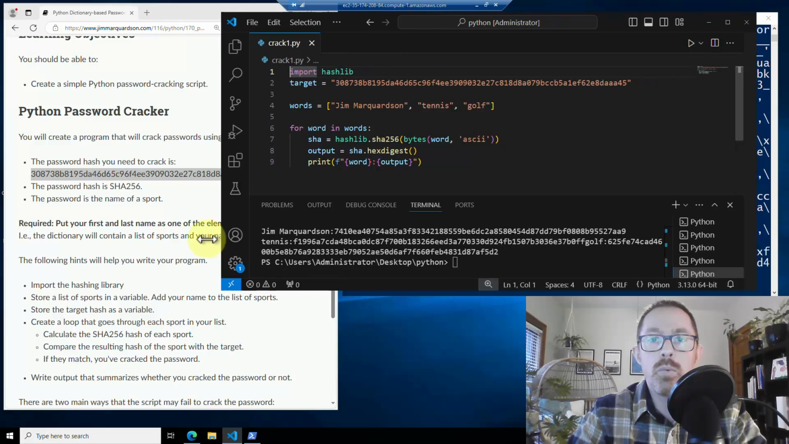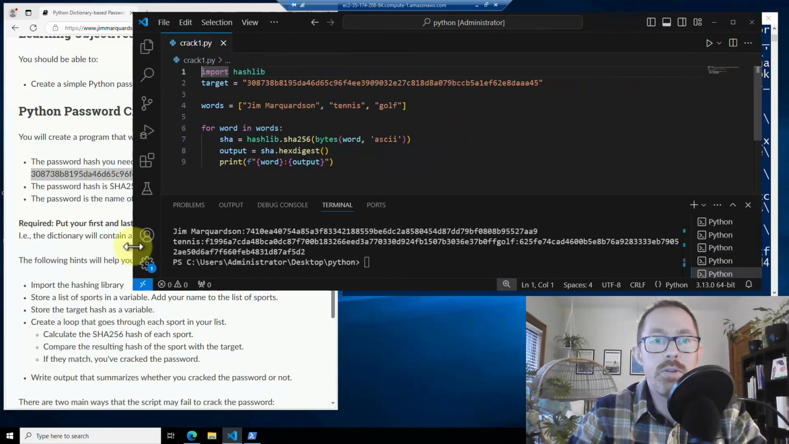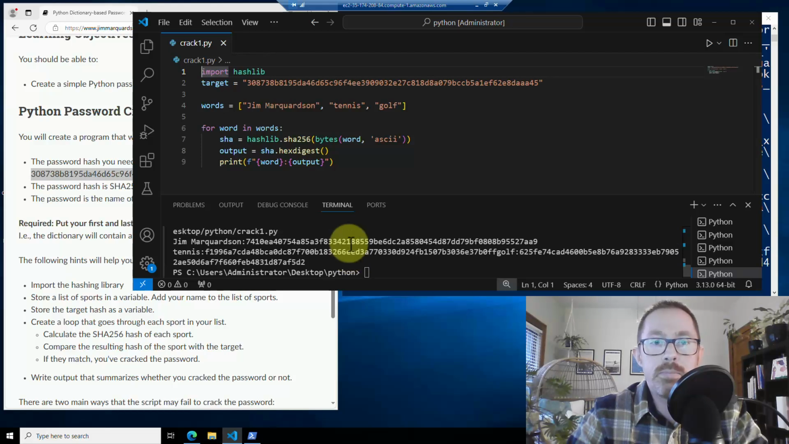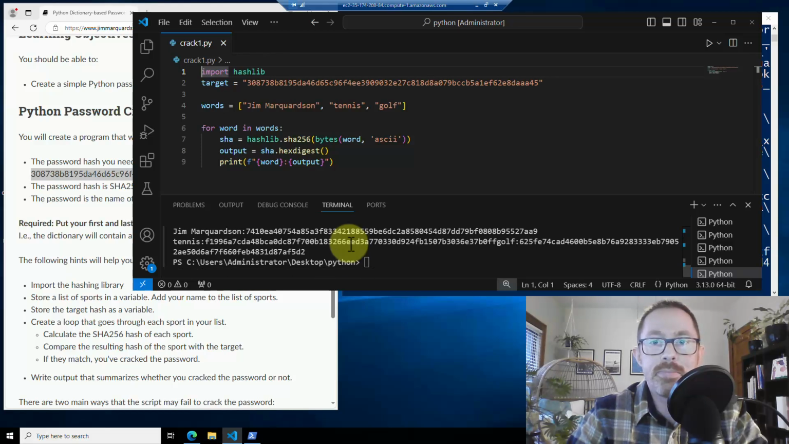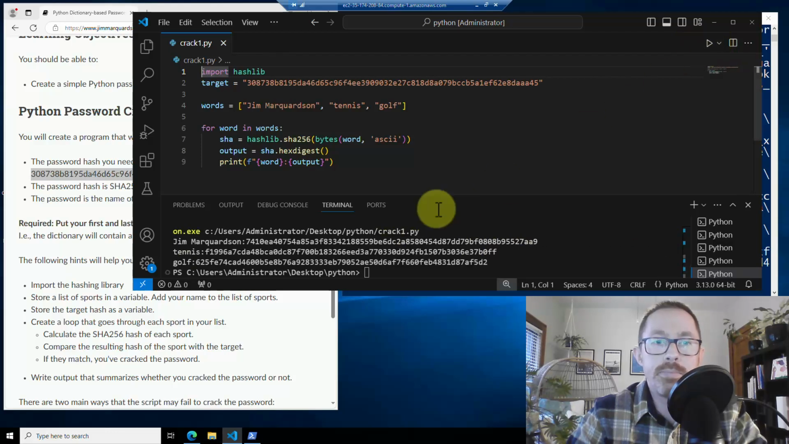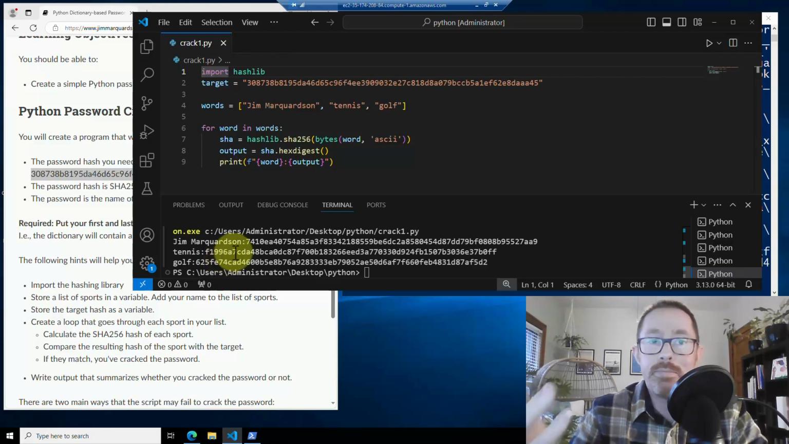I'm going to make this a little bit wider so it doesn't wrap so badly. It's okay. Not terrible. I'm going to run it again now that I made my screen a little bit wider. That's good. So I see there's me and the hash of my first and last name. I see the hash of tennis. I see the hash of golf. So none of those hashes match the target, but I am on the right track. I'm hashing the words in my dictionary.